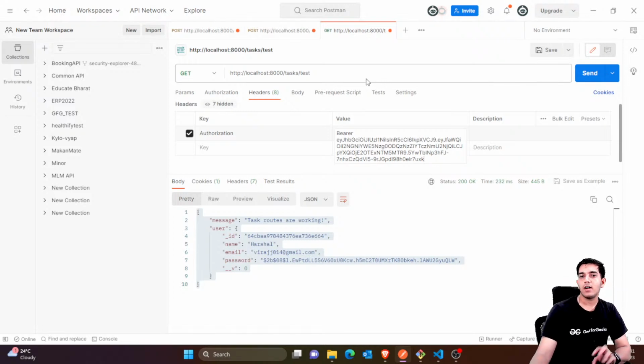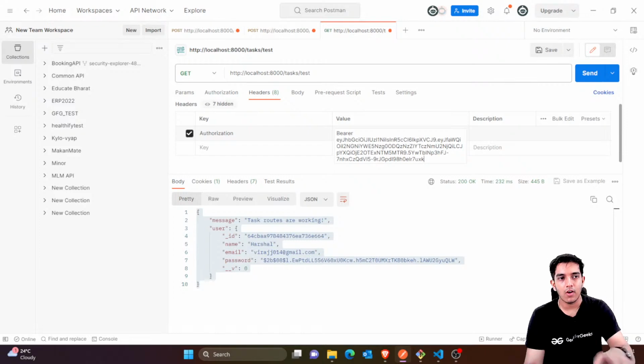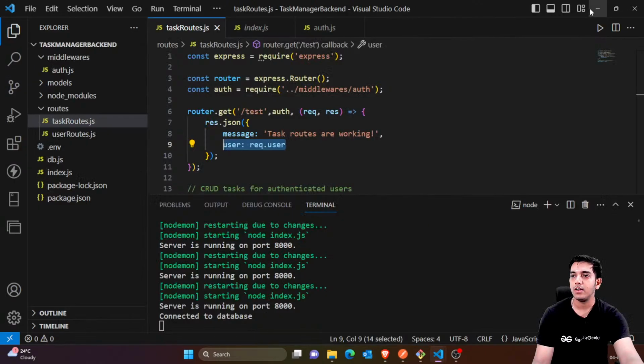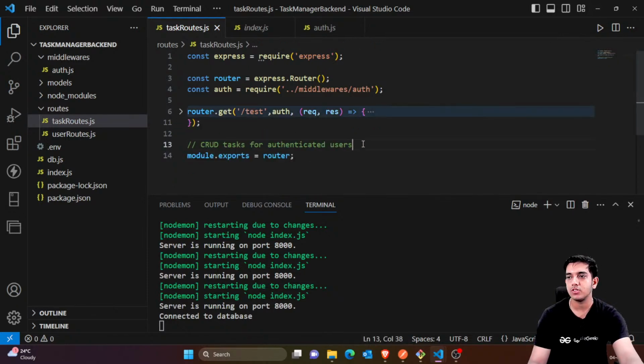Now let's continue with the other APIs which are required for task. First of all, we would be creating a new task, then reading, updating, deleting, and these four operations are actually required.